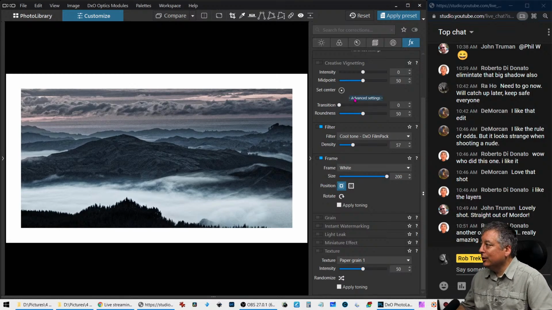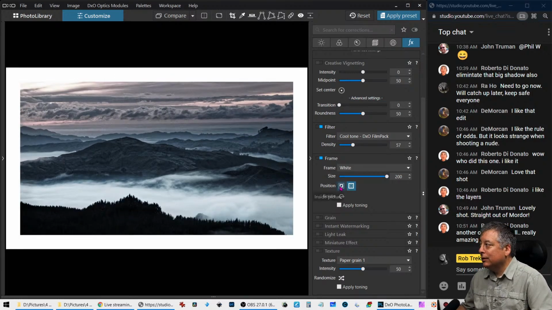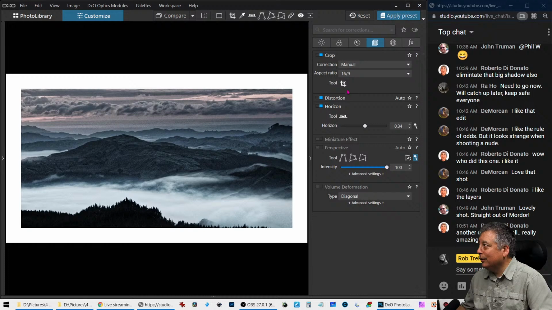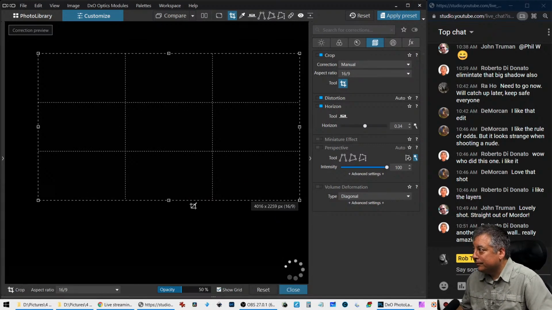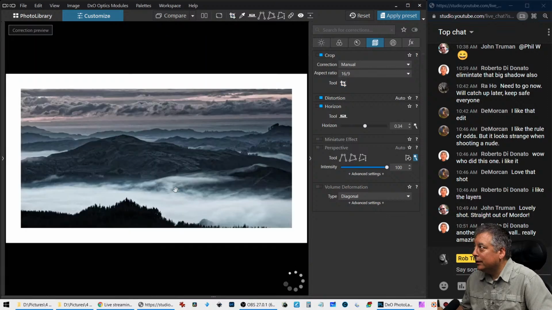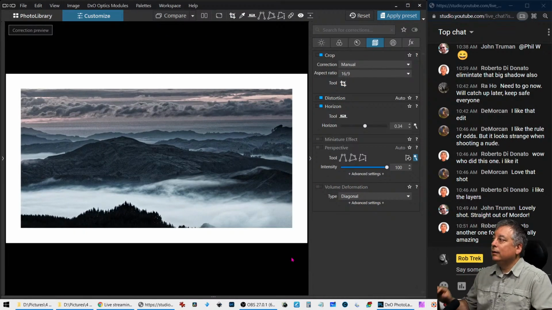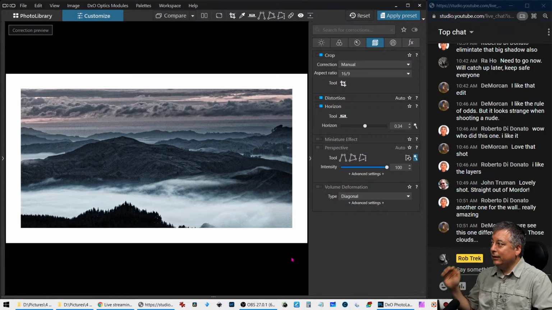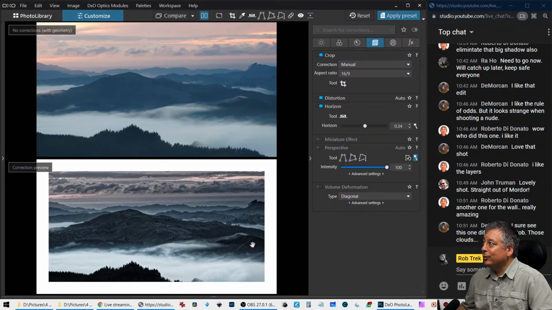It needs a little bit more crop. Let me see if this works. Nope. Just needs a tiny bit more crop on the bottom. Right, right there. Okay, I think that's it. So we'll do a before and after.